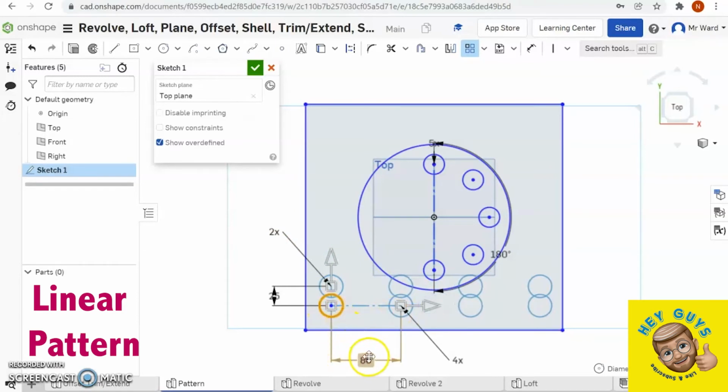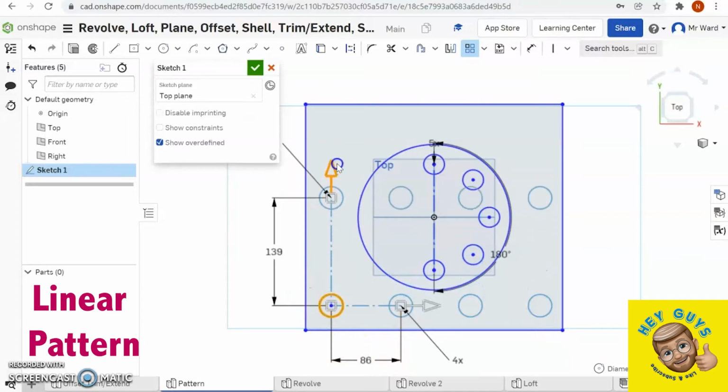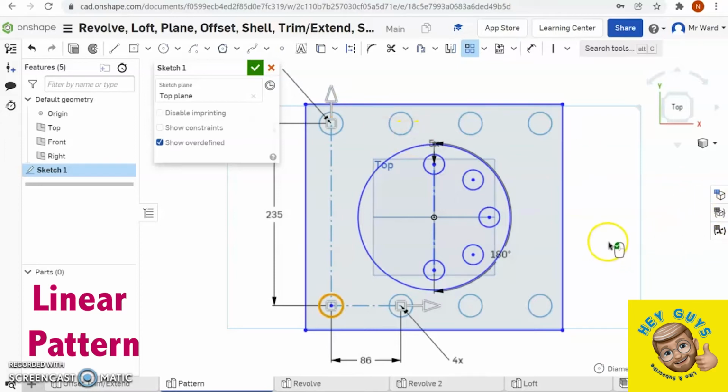If I know what my distance is between them, I can type that in there now, or I can just do it kind of visually, as I'm doing it right now, and pull those into places where I want them.